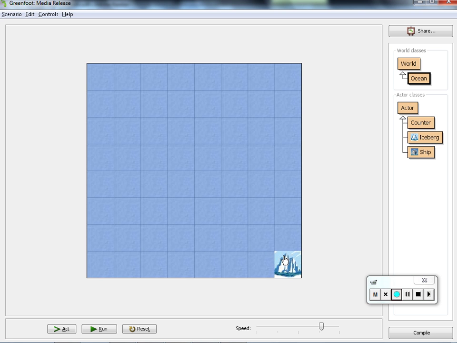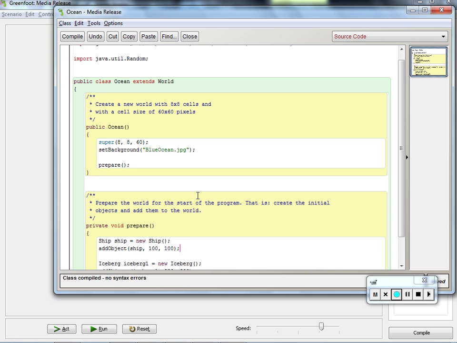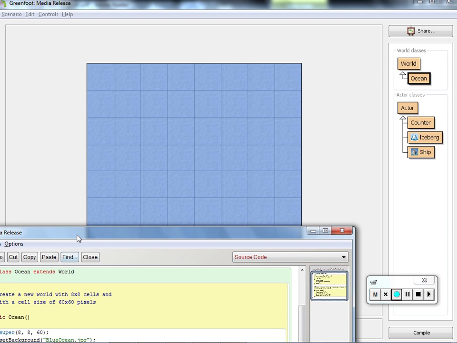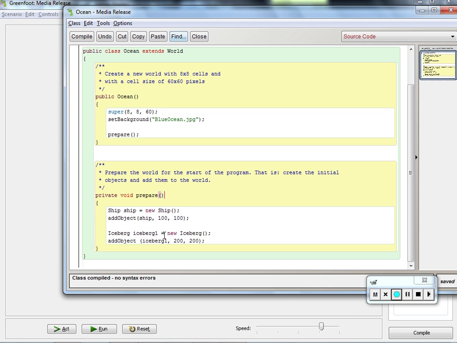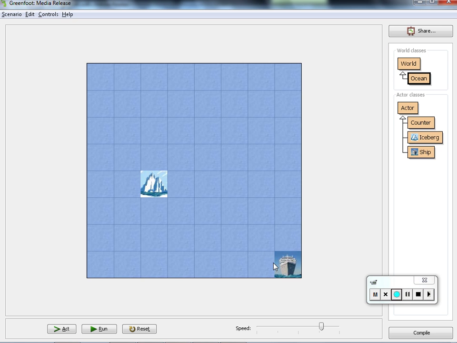I've only got one object there. Why have I not got my iceberg? Hold on, is that the iceberg, or that is an iceberg? Why didn't the ship appear? Add object ship. Wait a minute. Maybe it's the coordinates. Aha, they're both there, so it's not reading the coordinates correctly.